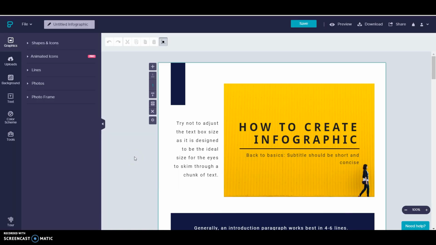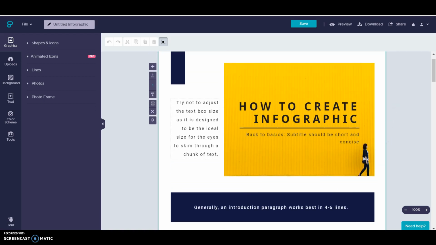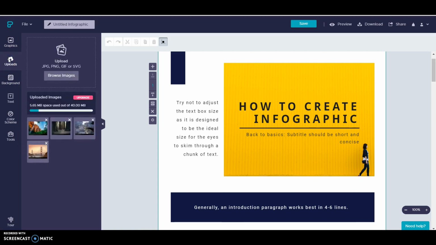Once your template is loaded, there are a lot of different things you can do. Most of the templates that are pre-made give you some instructions. It tells you, for example, right here, to try not to adjust the box size. It's designed to be ideal for the person who's looking through your infographic. You can change the background, you can change the color scheme, you can change the photos, all with this toolbar over here. You can upload photos to use.